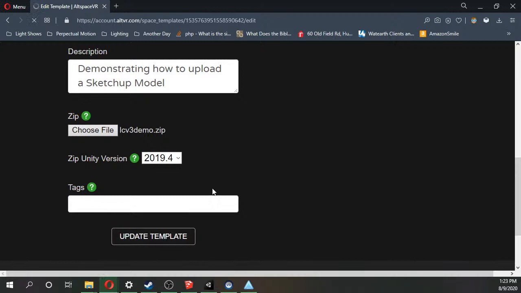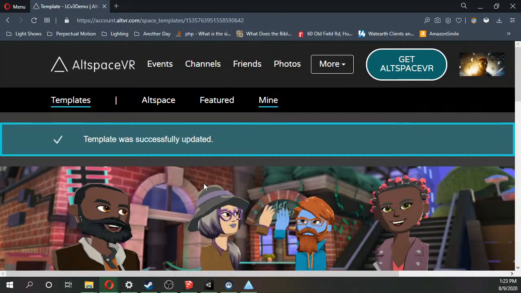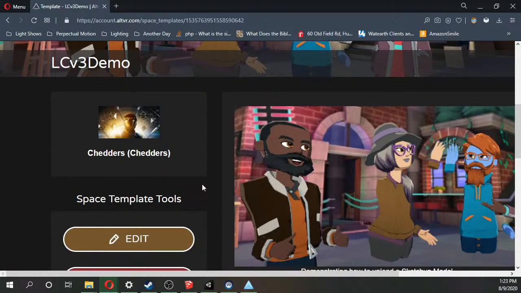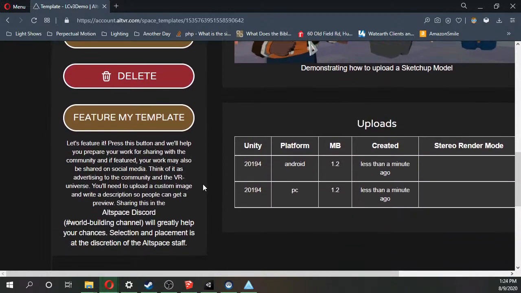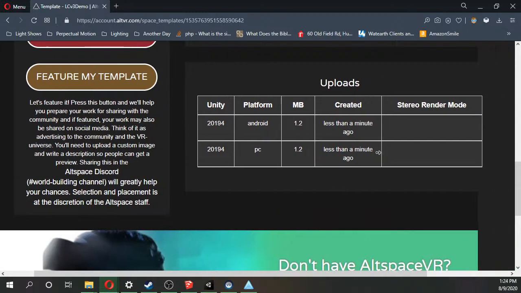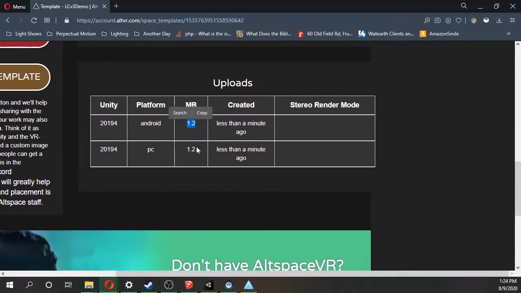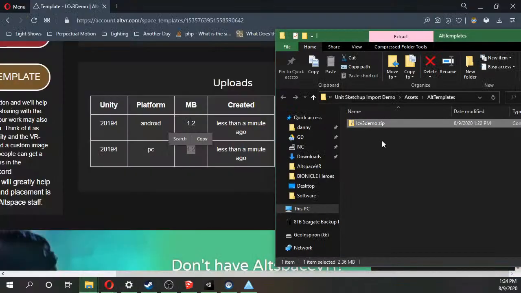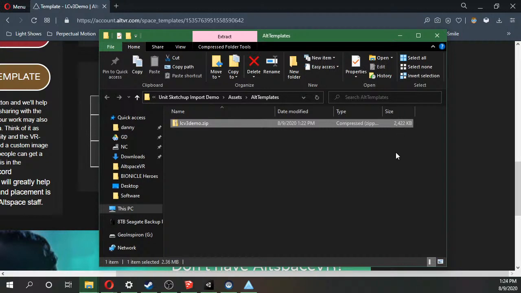Yeah. Hopefully this will give you some inspiration, because I'm taking you from step one, which is creating the Unity project, all the way through, and I haven't done anything special to the Unity thing. So all I did was say update the template, and you'll notice that my template is 1.2 megabytes for the Android version and 1.2 megabytes for the PC version. This is the number that matters, not the zip file size, because you'll see the zip file size is 2 megabytes, one for Windows and one for Android.